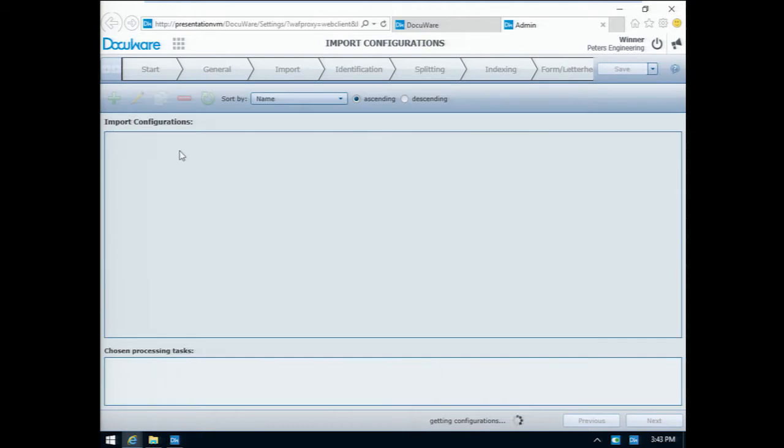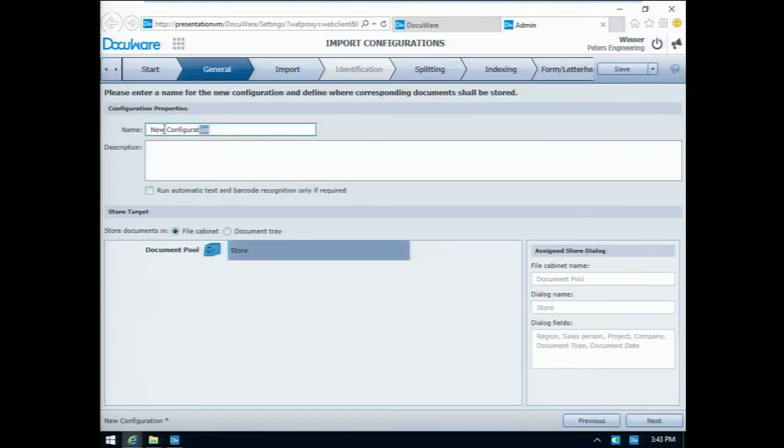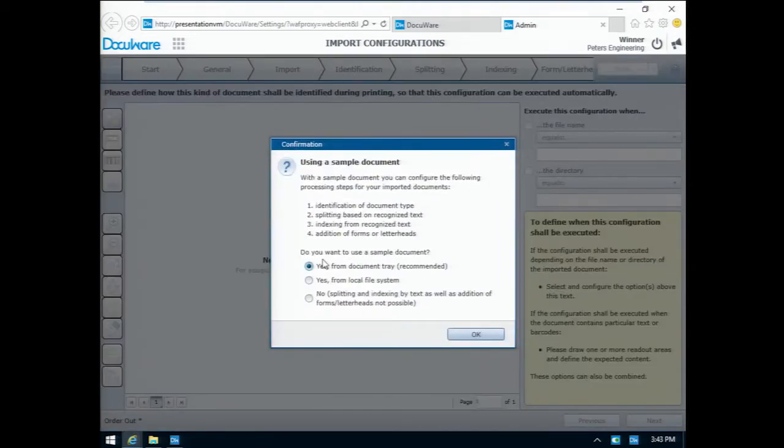As a start, he opens the import configurations from within Docuware Import, and he creates a new configuration for outgoing orders, and he enters "order out" as a meaningful name here. In the second tab, he activates the automatic identification on top, which automatically enables the next tab, which is called identification. And this is exactly the same as in Docuware Printer.